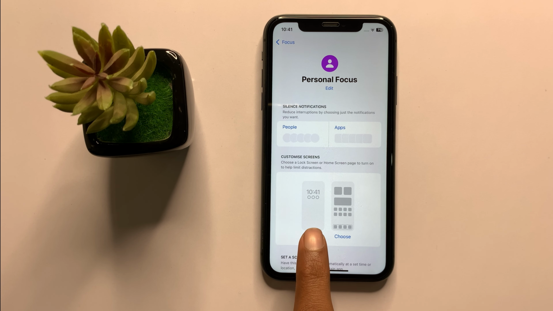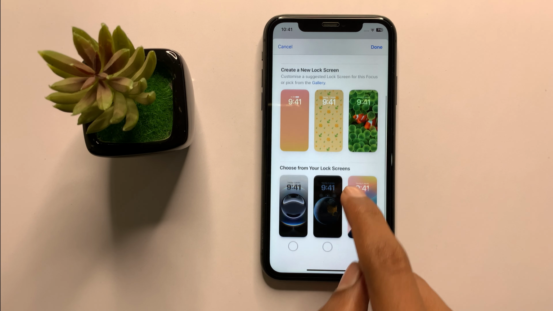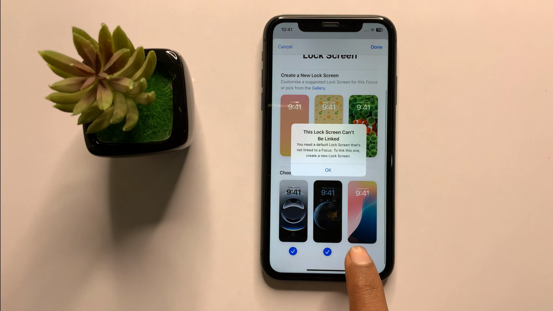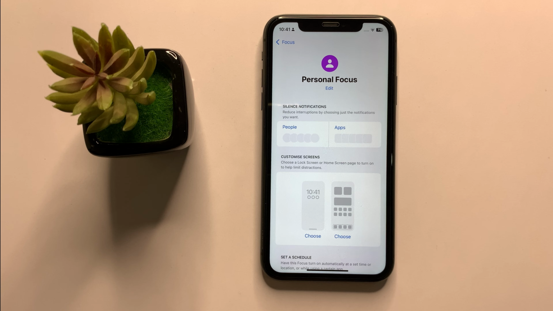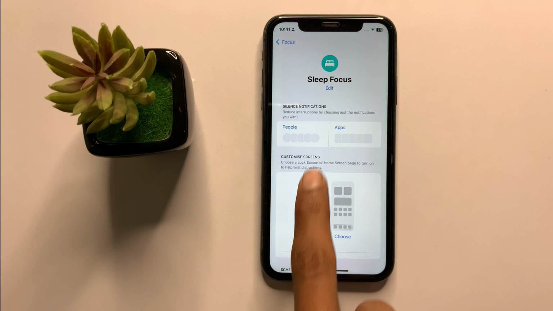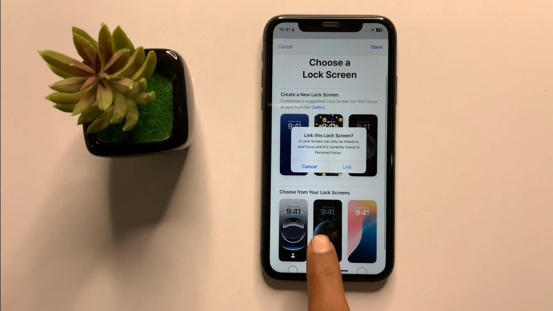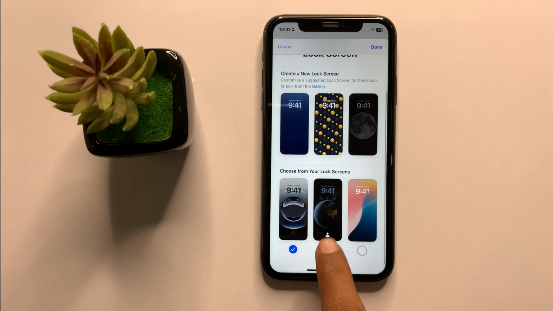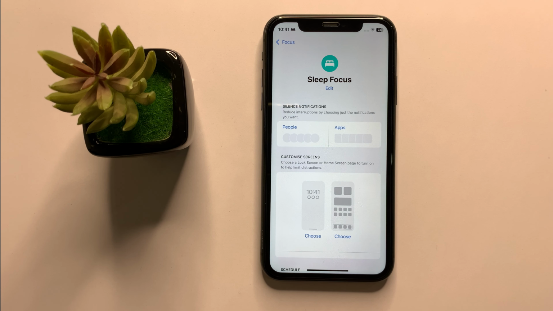Then click on choose lock screen, and here you can choose your lock screen where you select your focus. After that, click on done. Now go back, and here you can use your sleep focus. Simply choose lock screen, and here you can choose your lock screen focus, and then click on done.